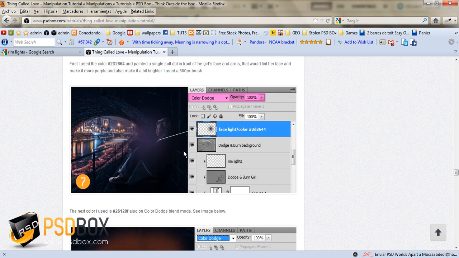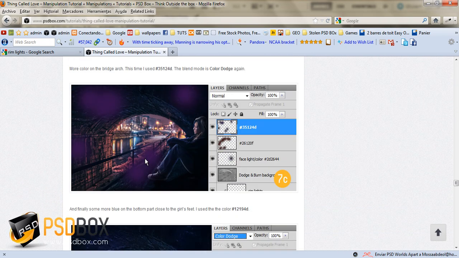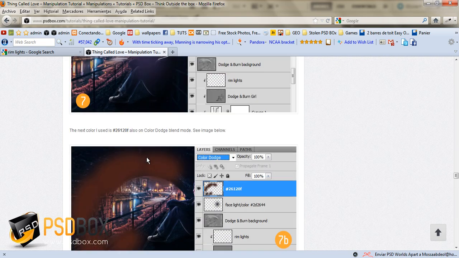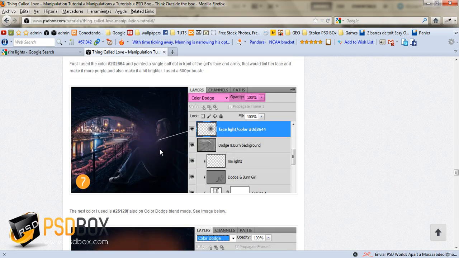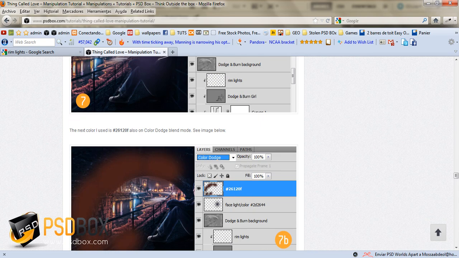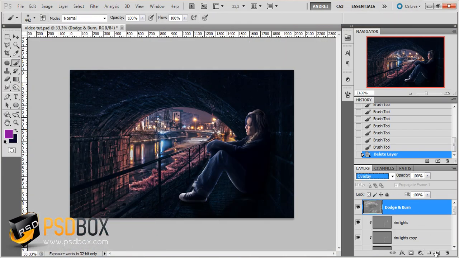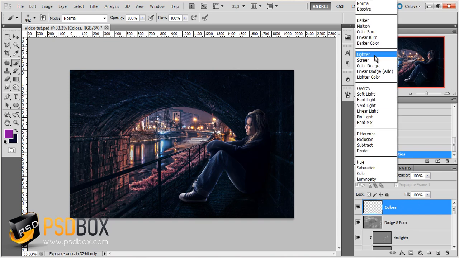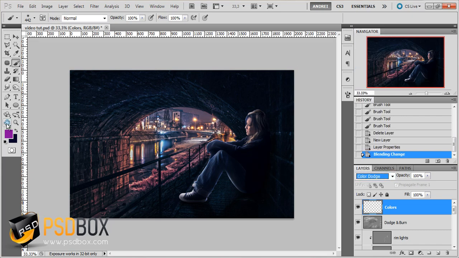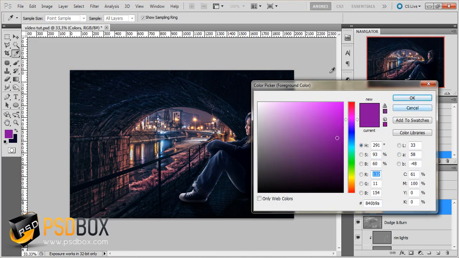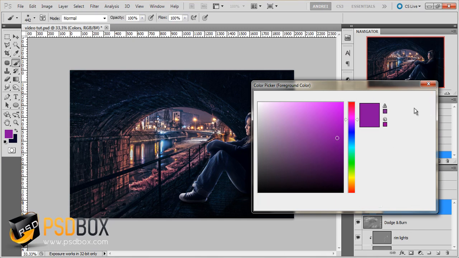And on step 7 I started adding these lights here to enhance the colors and all that. You can see the values here that I used. So create a new layer, which I will name colors. You can do it on several layers if you want to, but I will paint all the colors on a single layer. Set the blend mode to color dodge and just use some colors from the palette.